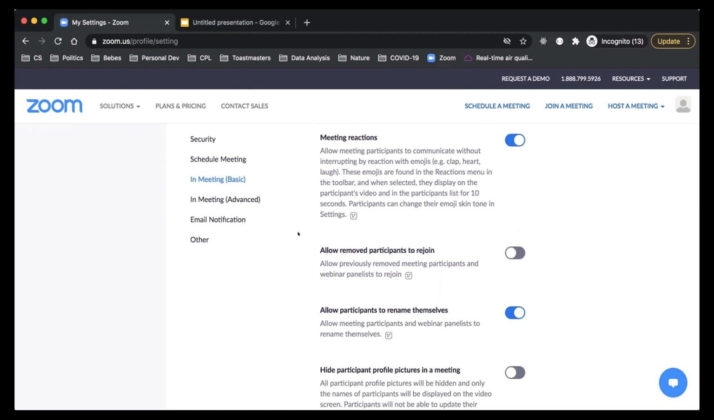Reactions, these are emojis that show up in the top left corner of a person's video. These are things like clapping hands, heart, or laughter. You can turn those on or off depending on what you want.